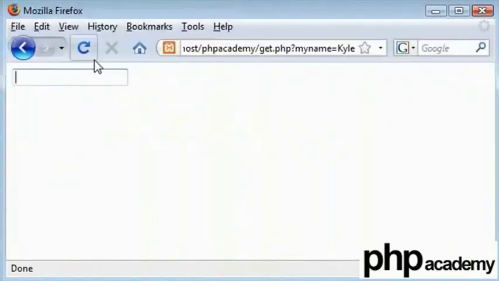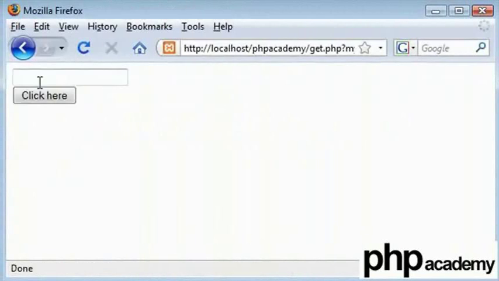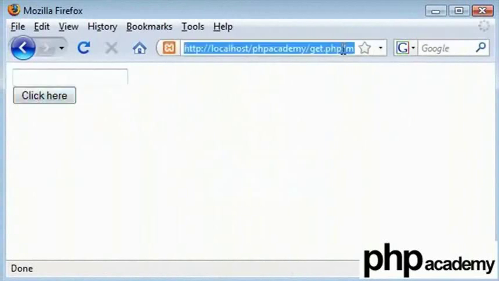Refresh it and there you go. Just leave this as it is. Let me type the name Alex and click here. You can see this has changed here. It is giving my name, which is the name of this box here. Also, it's giving the value of what I've typed in.